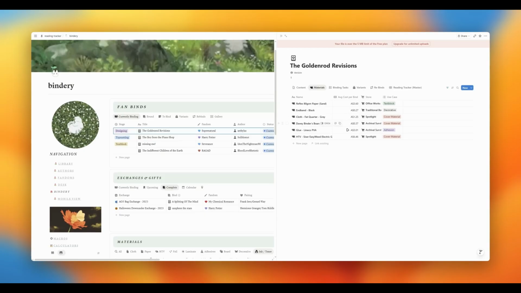So for example, like the glue, it knows that I'm not using an entire bottle of glue. It knows to calculate just the few tablespoons or whatever that I use for each bookbind. Same with the HTV, it knows to only use a portion of that.